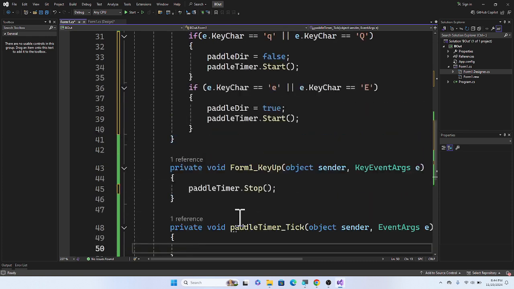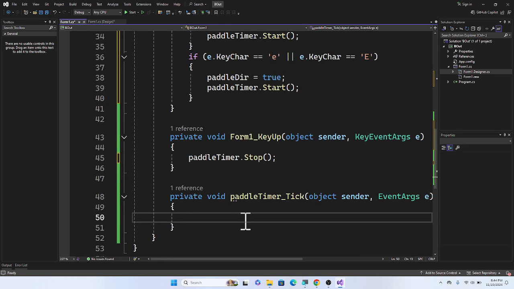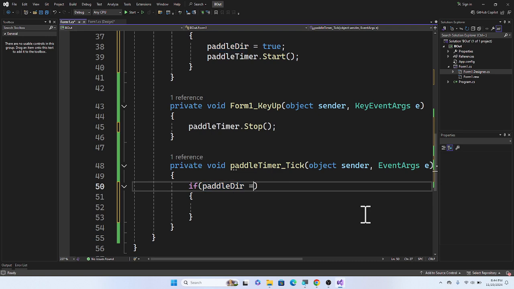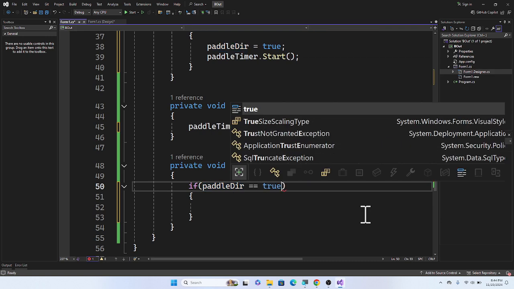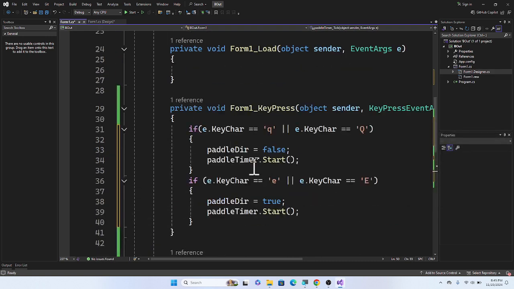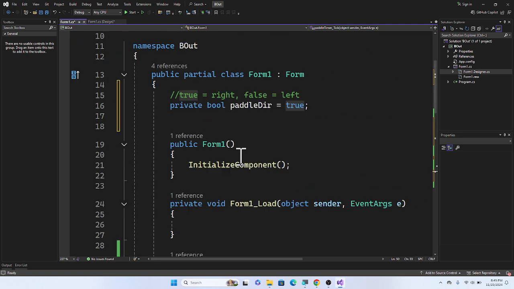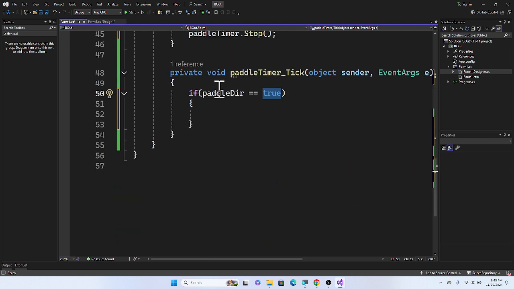So let's add a little bit of movement to our paddle. So in the paddle timer tick, which is now enabled whenever we press Q or E, we're going to say if paddle dir, then we want to do something. Normally we would say paddle dir is equal to something like true, kind of like we did up here. E.keychar is equal to Q. But with paddle dir itself, because it's Boolean, Boolean means it could be true or false.